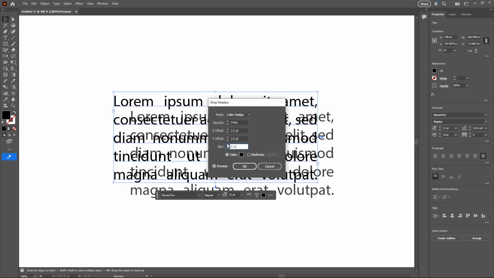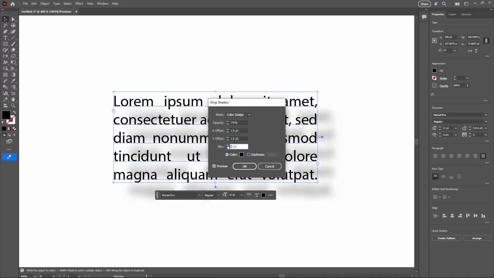The blur setting is where you soften the edges of the shadow. If you're going for a sharper look, keep it low. However, if you want something softer and a bit more demure, increase the blur to taste.